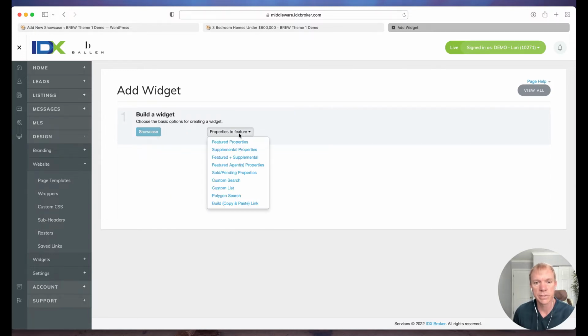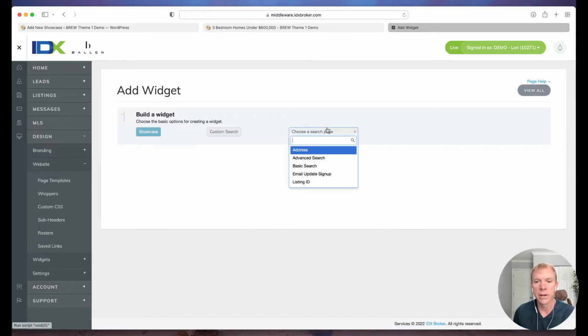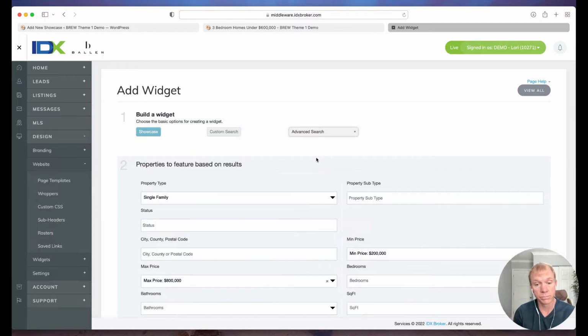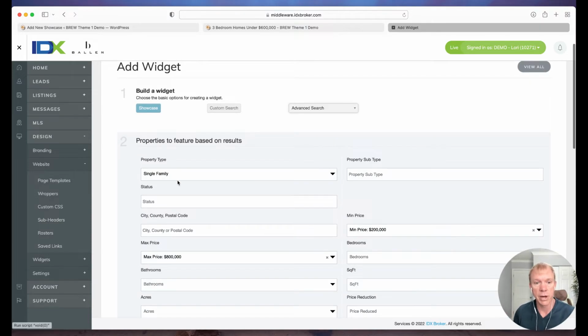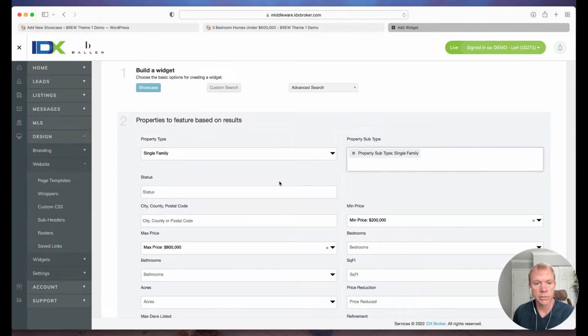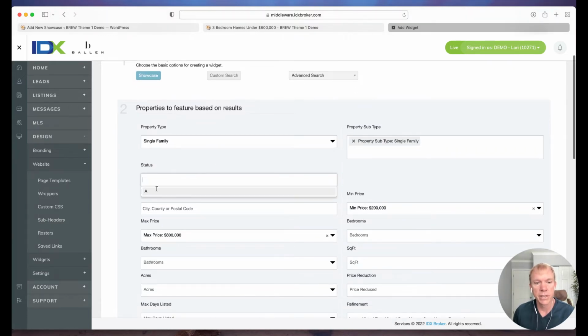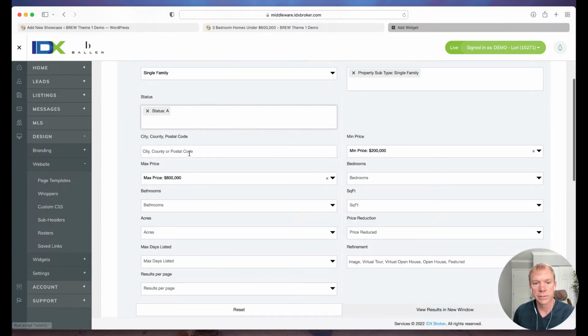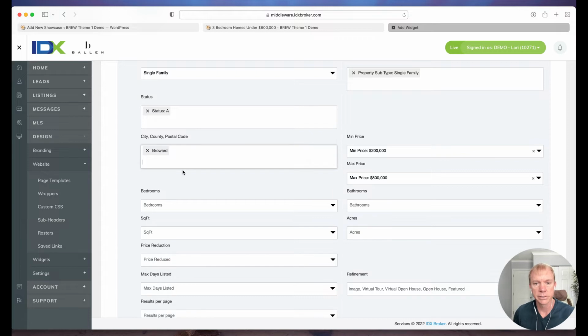So let's use showcase. We're going to feature a custom search. That's what we're featuring here. And we're going to use the advanced search form in order to create this. So I want to do single family homes. You can do subtypes if there are any in your particular MLS. We want to do active properties. We want them to be in Broward County.